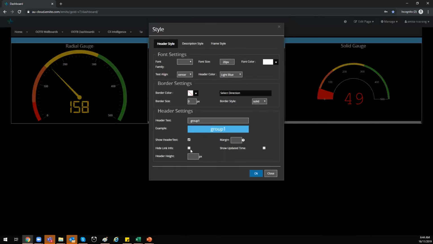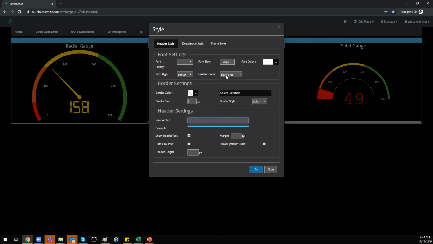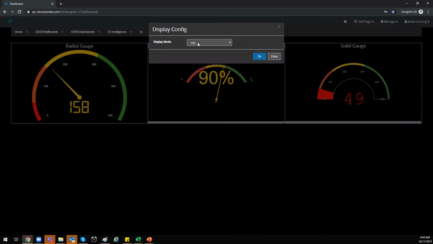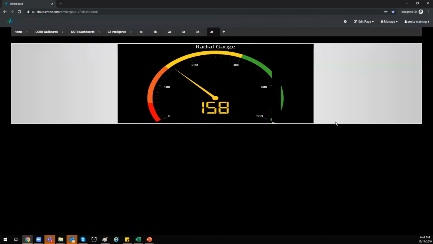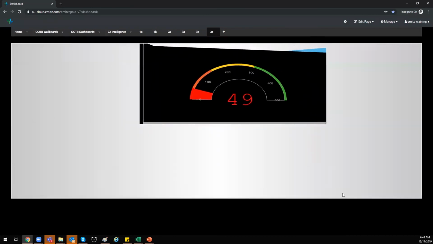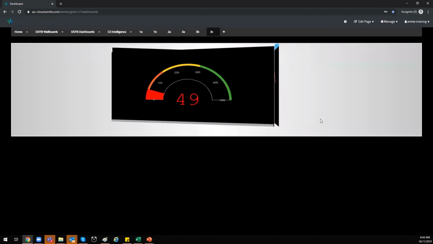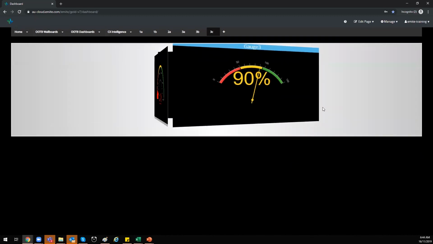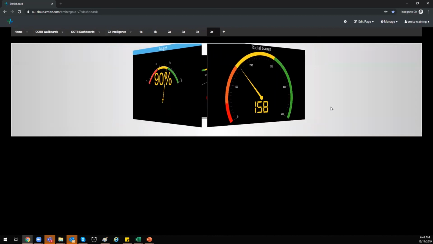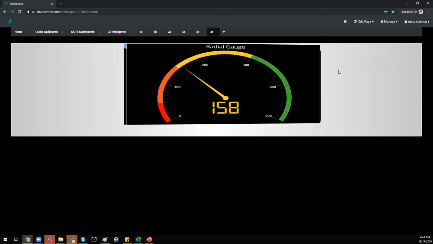Then let me just take out the header and make that transparent. Okay, and select 3D carousel. This bigger or smaller. You can also use the marquee, whichever you would prefer. So those are some of the things that we can do for gauge and status data blocks.